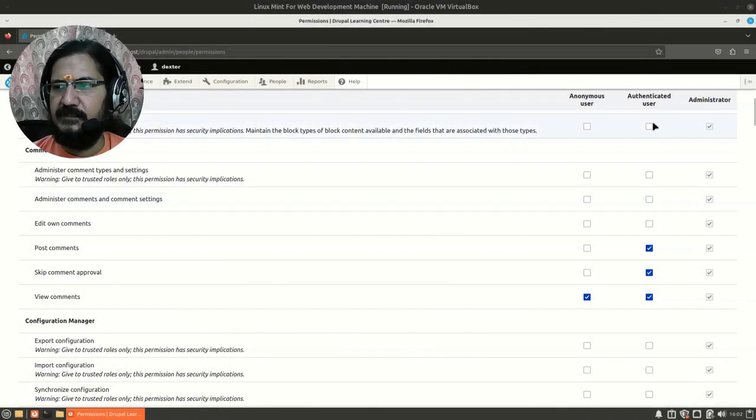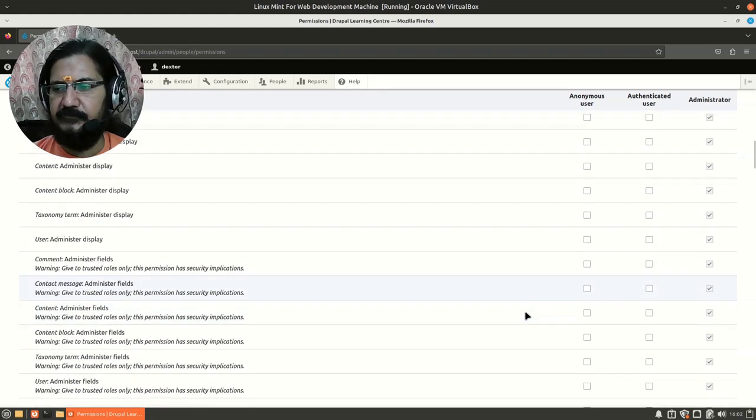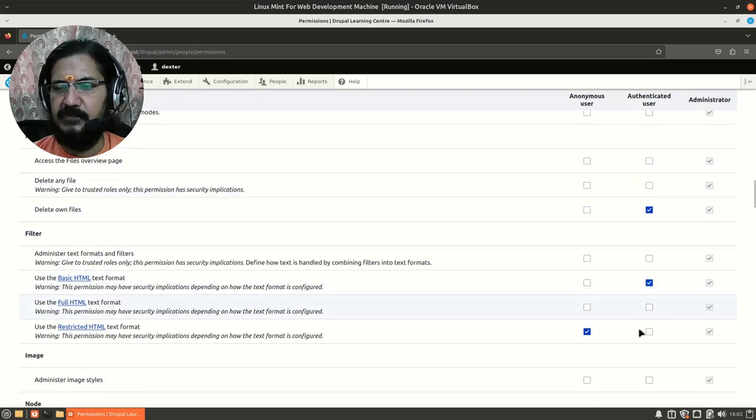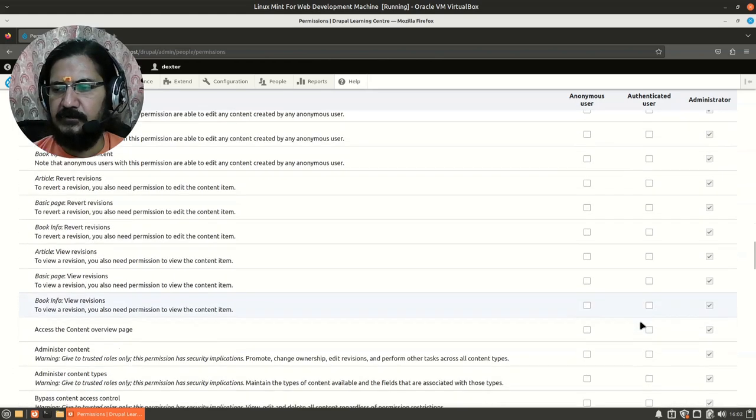Here, if you see, anonymous user can view comments, authenticated user can post comments, skip comment approval and all. Anonymous user cannot post comments. You can enable this if you want. Similarly, there are further settings for what different people can do on our website. Fine. Obviously, the authenticated user has some more rights over here compared to the anonymous user.